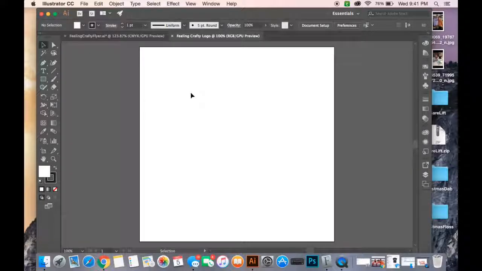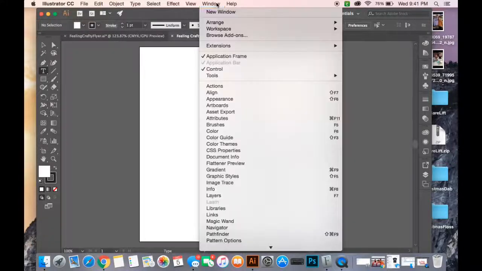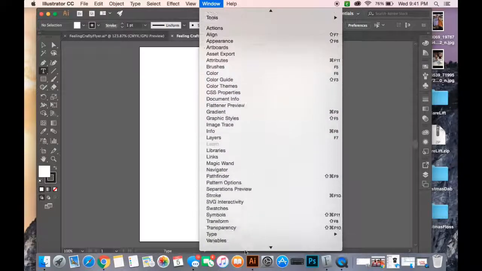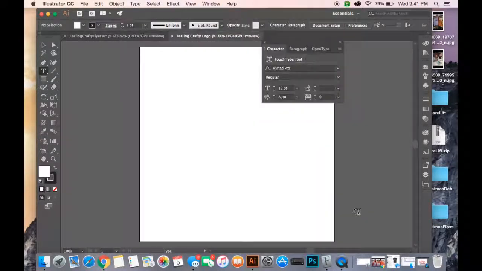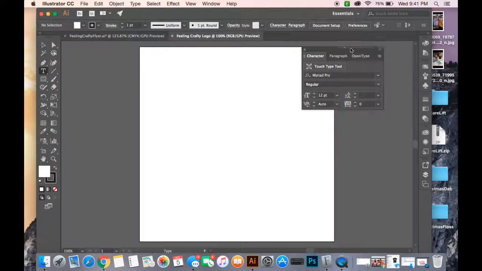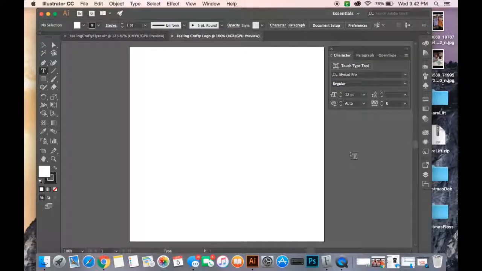So the tools we're going to go through today are your type tool, clipping mask, and the Pathfinder tools. The first tool we're going to use is the type tool. That's going to be this T tool. With the type tool, you're going to go to Window, Type, and then you're going to bring up your type menu. Just put it to the side. This is just good to have. It's also here, but just so you can have it open and available, we're going to put it right there.